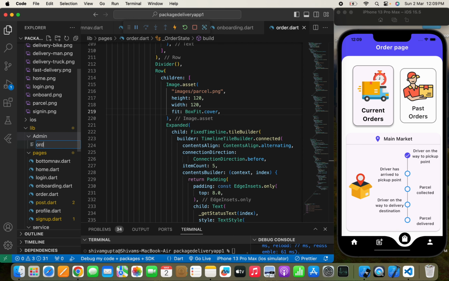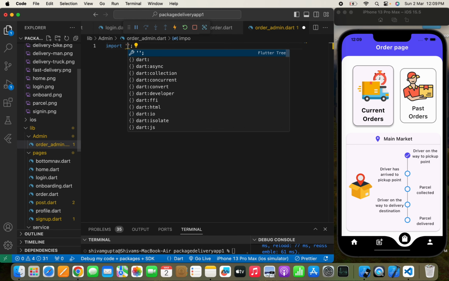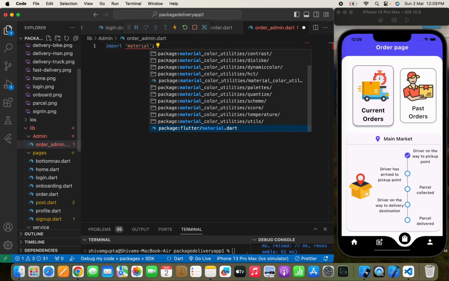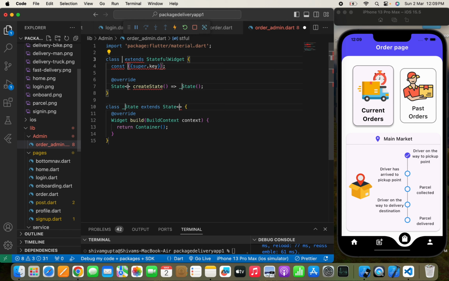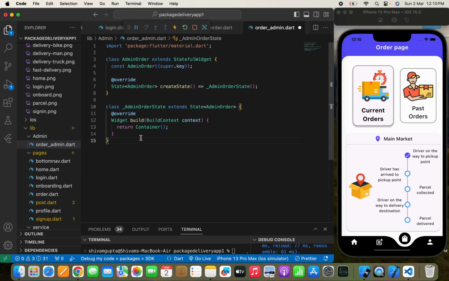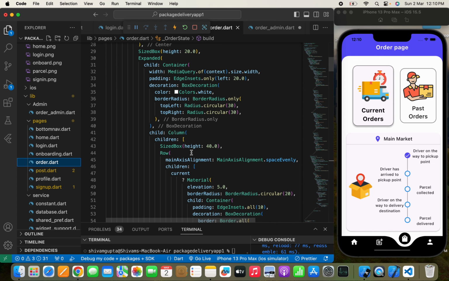Here the admin is going to manage all the orders placed by the user from the user side of the app. So we'll write material.dart and a stateful widget named admin orders, something like this. Once we have written this, we just need to pass our page name at the top, so for that I need to move back to the order.dart page.